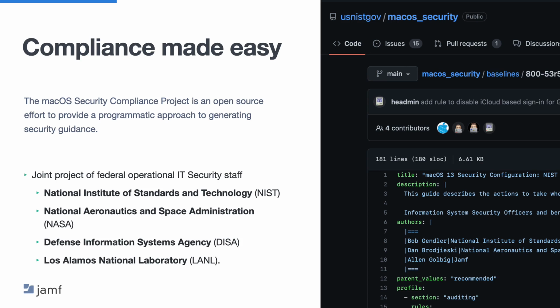To make compliance easy, there is the macOS Security Compliance Project. Now, this is an open source effort to provide a pragmatic approach to generating security guidance, and Apple acknowledges the macOS Security Compliance Project with information on their security certifications and compliance center page. It is a joint project of various federal operational IT security staff, and it brings me on nicely to Jamf Compliance Editor, which is an app built to make this process easier and links directly to MDM like Jamf Pro to make deployment a breeze.